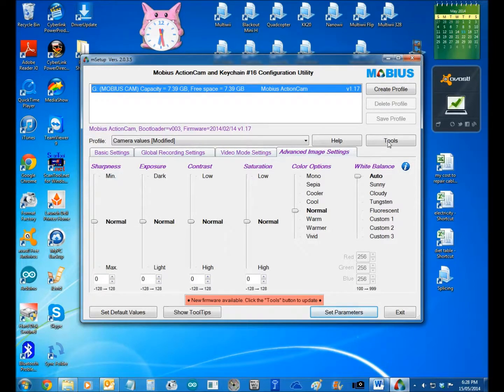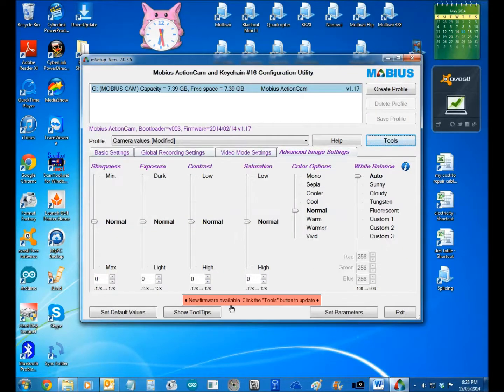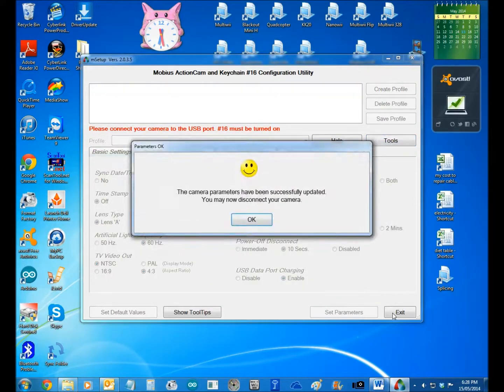So there's tools in there, so you can go in there and connect to the internet. Your tools are telling you what version you're running and whether you want to check for updates, and it'll format the camera's card in there. So you just stick your little micro card in there and format it. So there's a whole lot of stuff, and at the end of it you just go set parameters, or you can set back to default there. Mate, basically that's about it, and then you set your parameters, and then it says there you go.